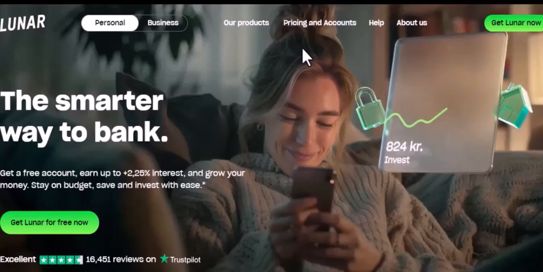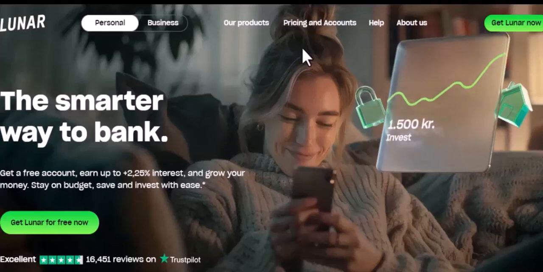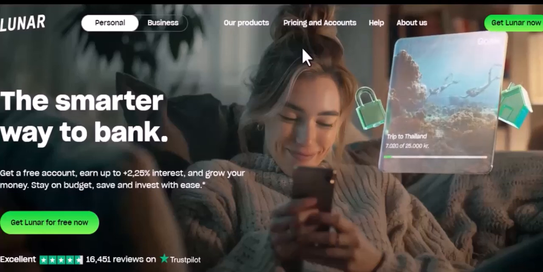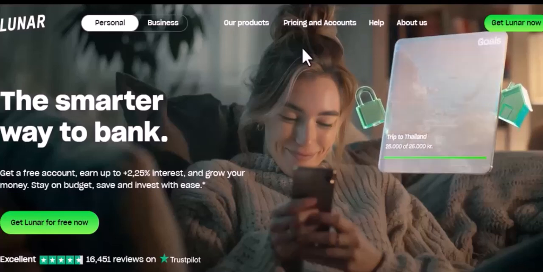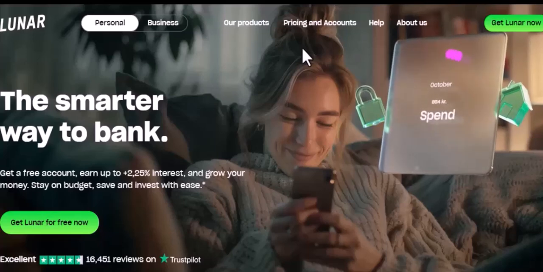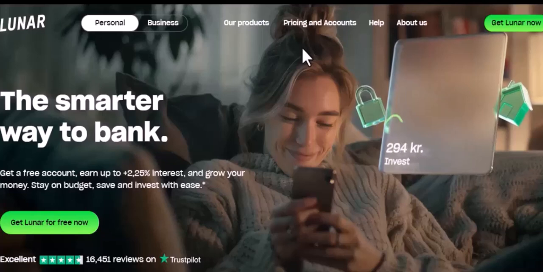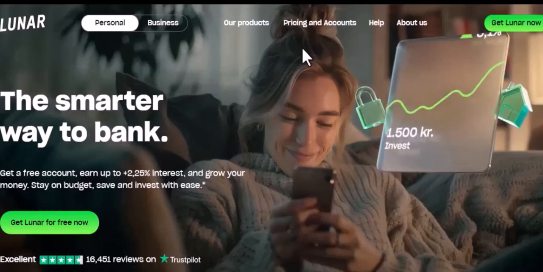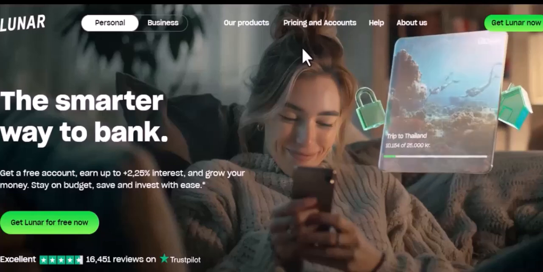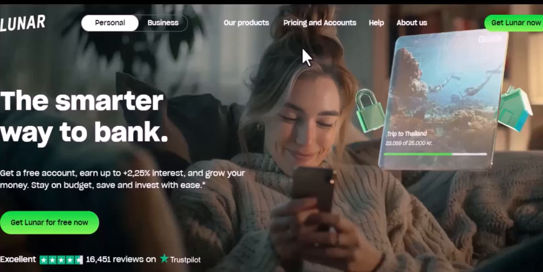Why cancel a Lunar subscription? There are many reasons why someone might want to cancel a Lunar subscription. Maybe you found a cheaper alternative, realized you don't use the service as much as you thought, or simply want to declutter your digital life. Whatever the reason, knowing how to cancel your subscription is essential.